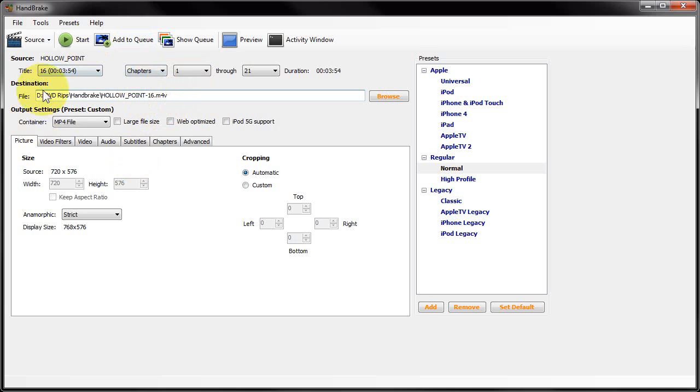Now that you've set up all the details up here, the next thing to take a look at is the presets. Now the presets contain a number of predefined settings for particular hardware and particular players. You can see here there's a lot of Apple products. Now, for doing a DVD to play back on a media center, for example, I'm just going to use the high profile setting.